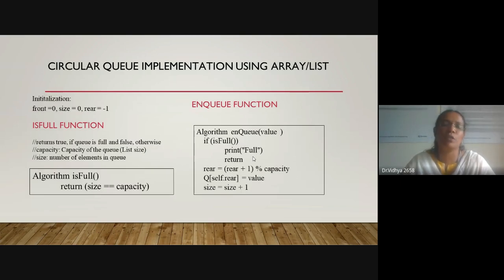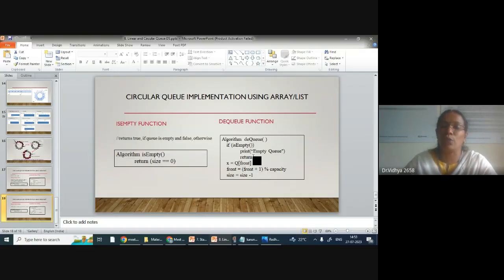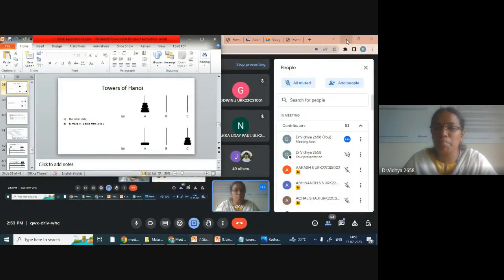Both operations involve the same conditions you have studied in the linear queue: whether the queue is full or not, whether the queue is empty or not. These are the primary functions we are supposed to invoke before the major process. I hope all of you understand enqueue and dequeue in terms of the linear queue as well as the circular queue. Any doubt in this?